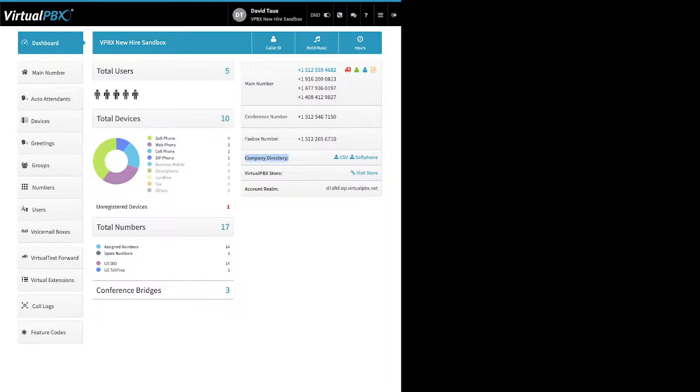Then we have the company directory, and there are 2 links here. One is CSV, the other is softphone. CSV just downloads a CSV file. Open it up with your favorite spreadsheet program, and you can see your staff members' names, their extension numbers, their devices, their email addresses.